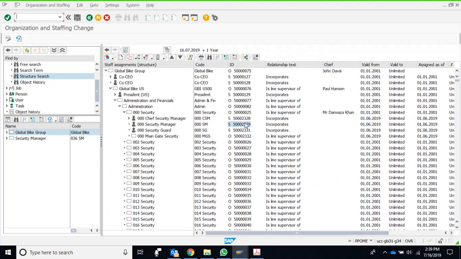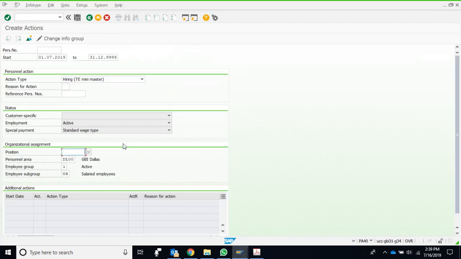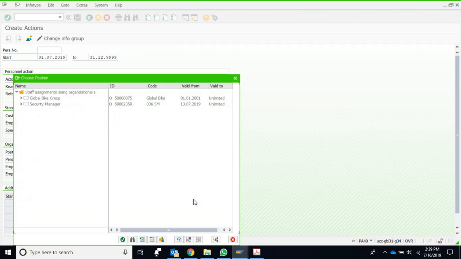So this is the position ID, 500022329. I can type it right away here, or if I don't exactly know the position ID, then I can go to F4 or press this button, and then I can look for the position in the position directory.